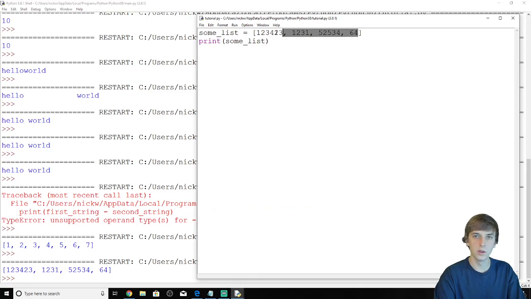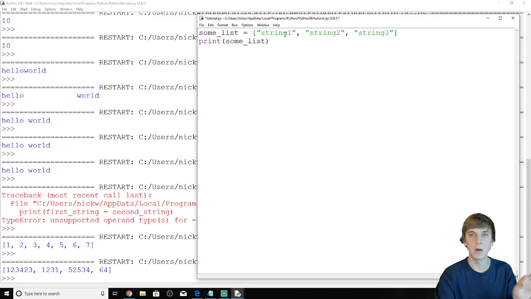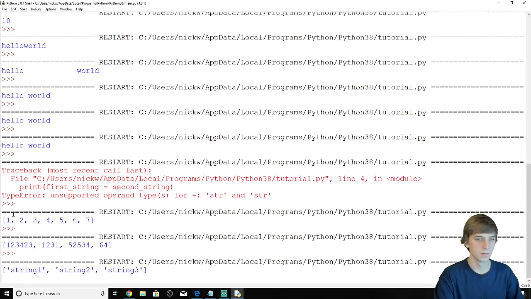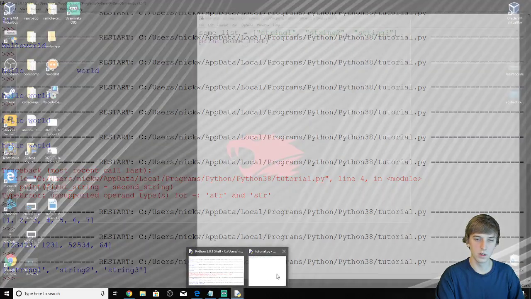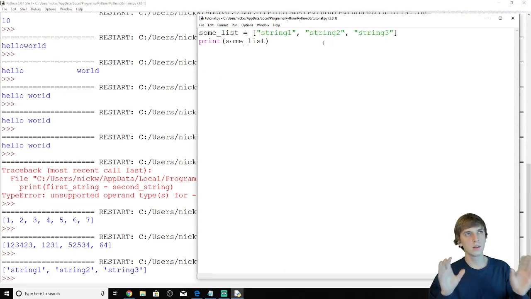So we can actually fill this list with strings as well. String one, string two, string three. Commas separate the things in the list, by the way, if you didn't notice that. Look at that: string one, string two, string three. So there you go. We could fill our list with the stuff that we already learned, and it's good. So we could store things in lists.